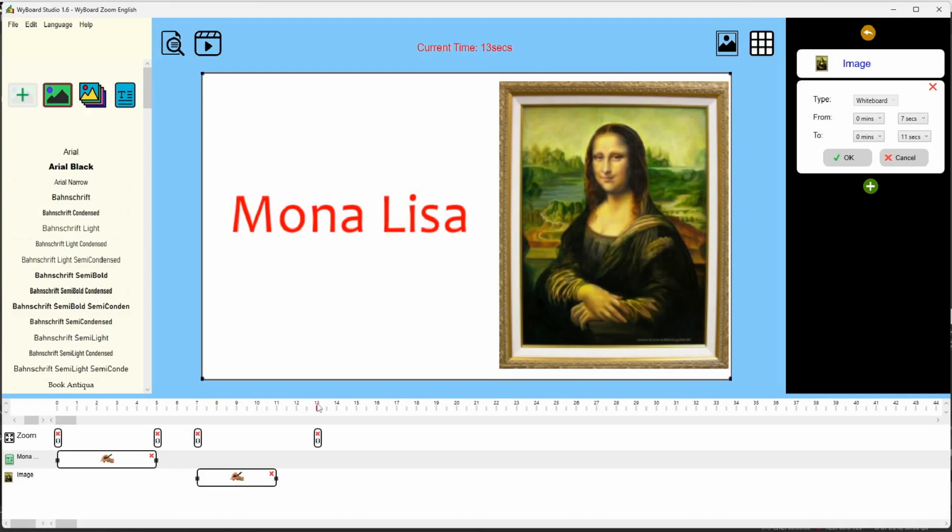Now to finalize this demo, we will set the zoom to focus on Mona Lisa's face. Just right after the last zoom keyframe, we will reduce the zoom to fit Mona Lisa's face. Use the zoom control and resize it accordingly.